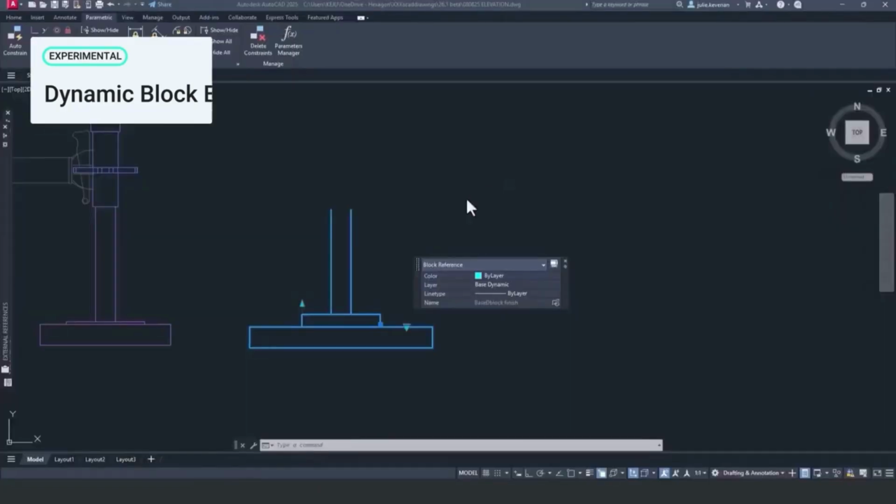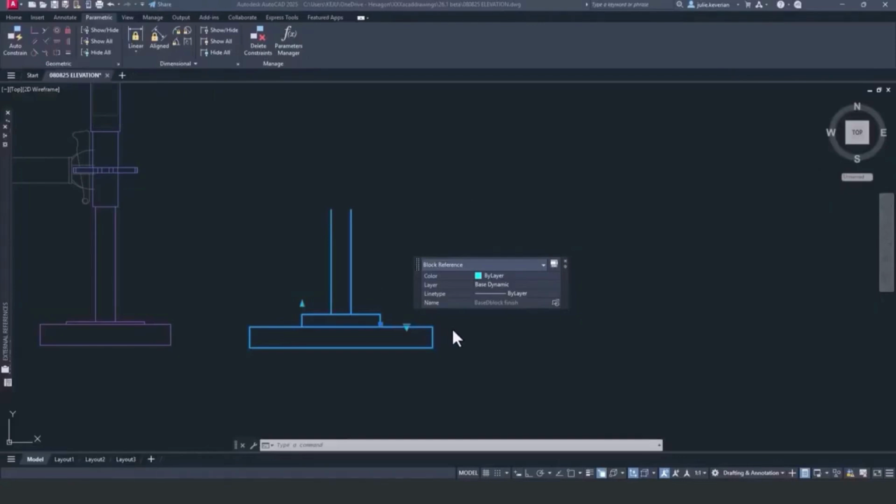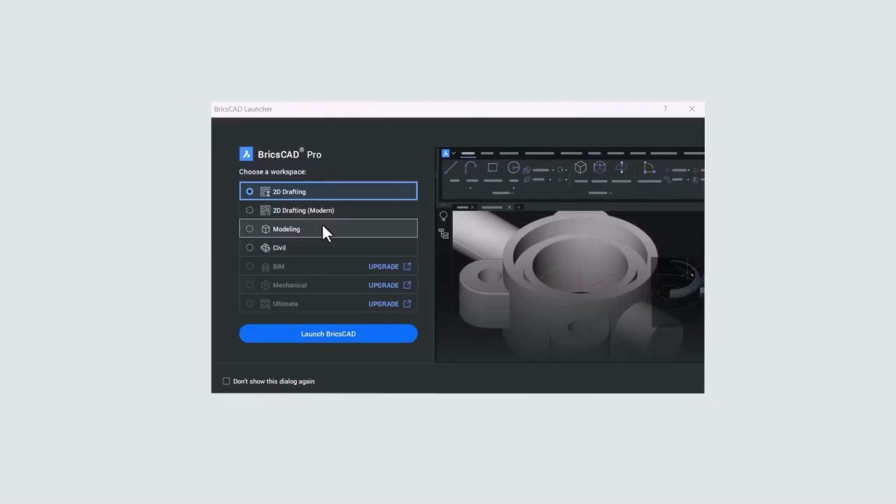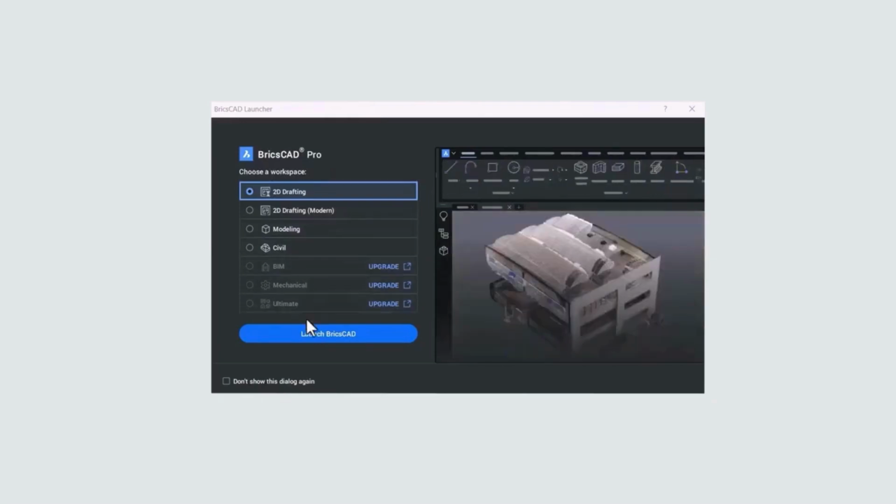And here's the same block inserted into AutoCAD with the same parameters and actions. This means dynamic blocks created in BricsCAD round trip into AutoCAD. It's easier than ever to find the workspace you need and get started with BricsCAD.